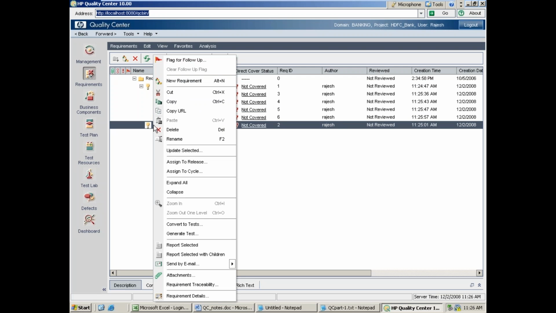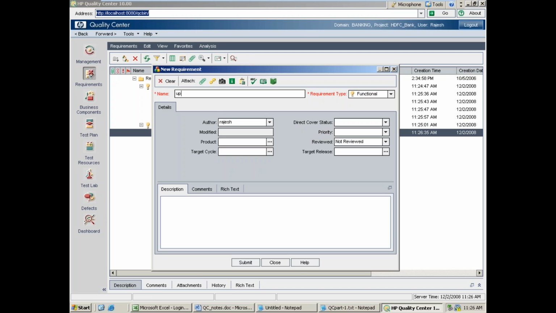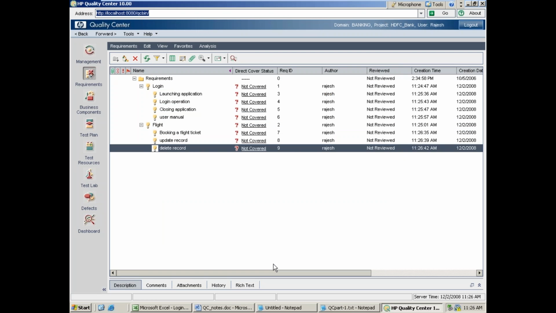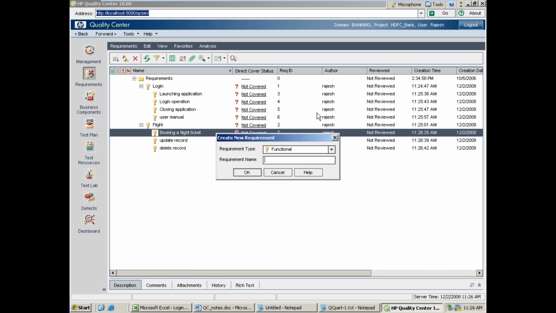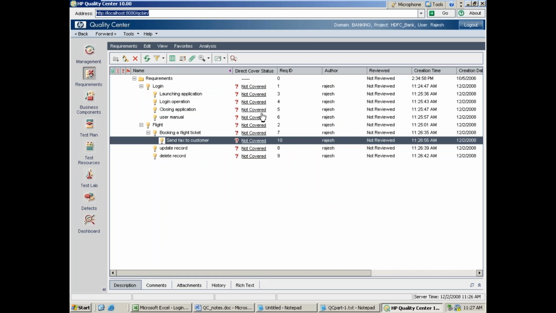So select the flight, right click on mouse, go to new requirement: booking a flight ticket, update record, delete record. Those are the child requirements. And under booking a flight, I want to create another child requirement here: send fax to customer. Like this, hundreds of requirements we are going to store in our requirements component.